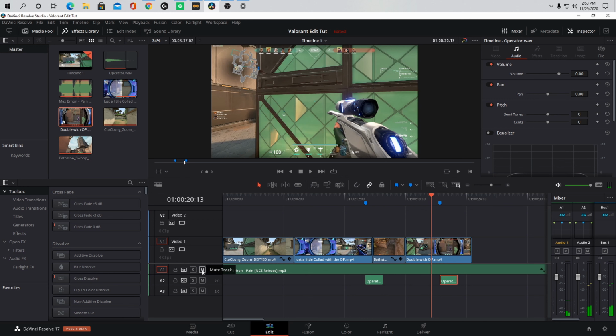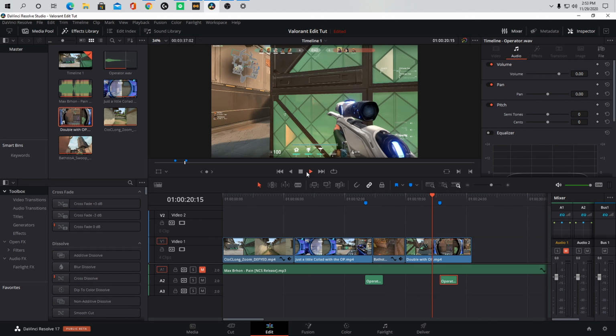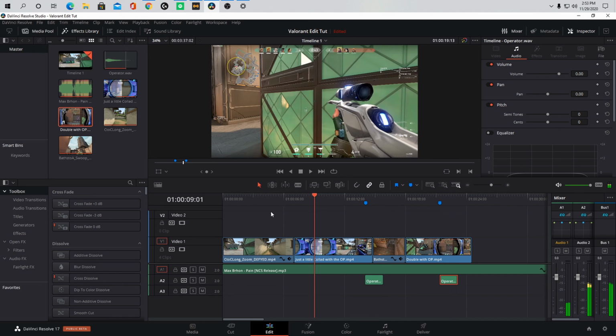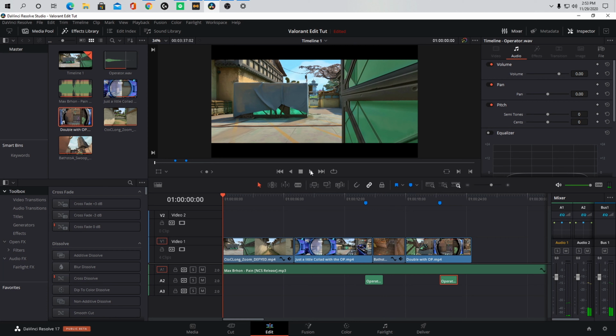So we mute the audio and the background sound, hit play. Perfect, already synced, and we're good to go there. We then unmute the track and go from the very beginning, and we should be golden.